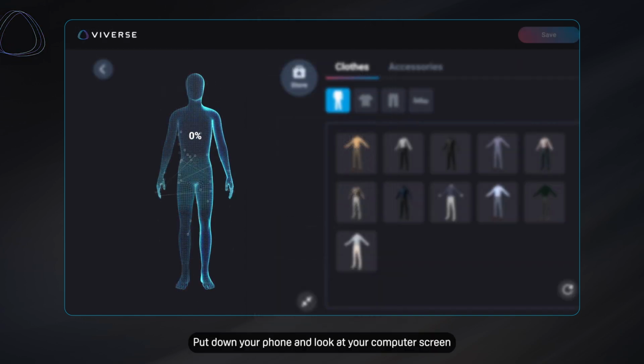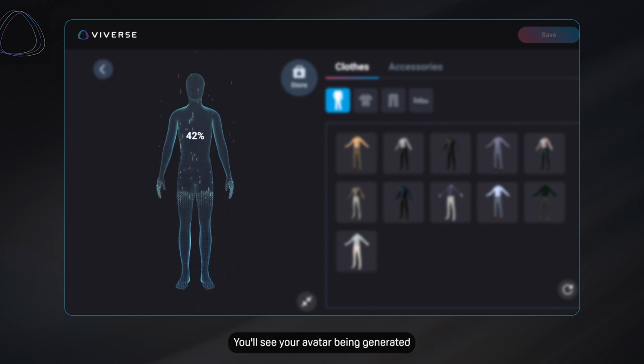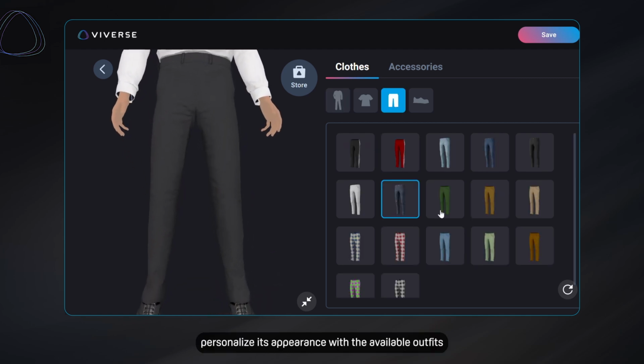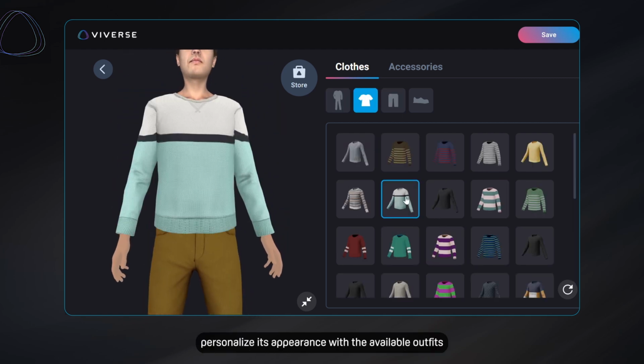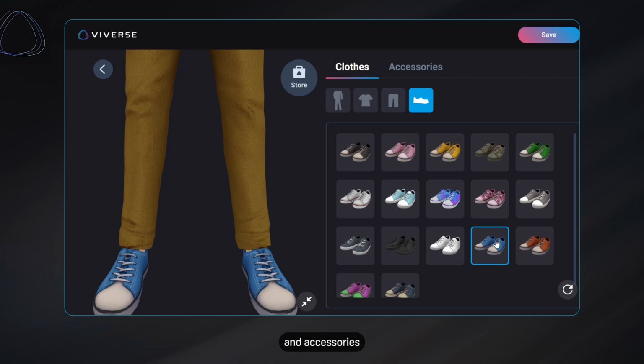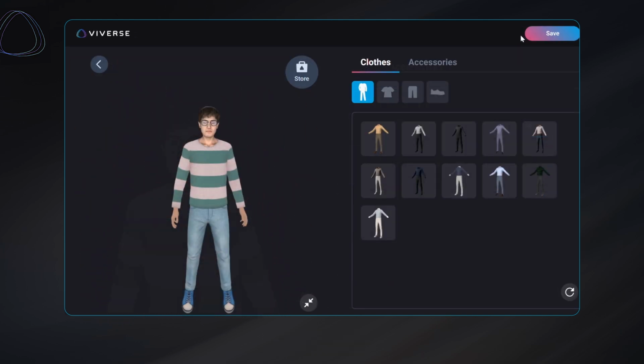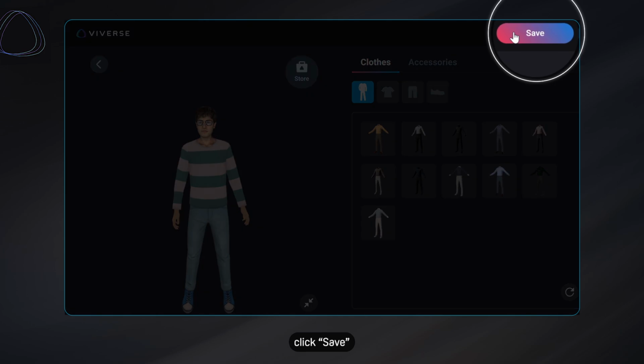Put down your phone and look at your computer screen. You'll see your avatar being generated. Once your avatar is generated, personalize its appearance with the available outfits and accessories. When you're satisfied, click Save.